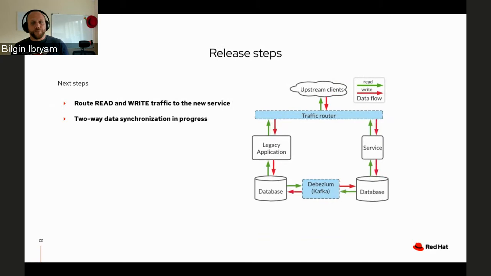And if the reads are going through fine and there are no issues, then we can also direct the write traffic to the new service. At this point, if we still need the legacy application to operate for whatever reason, we will need to stream changes from the new service toward the legacy application. And that's something we could do again with Debezium, and there are good reasons for doing that. We'll see later. Now, it's important to note here that we cannot have writes going in both directions for the same tables. In the diagram, the writes go to the legacy application, but that's for the rest of the legacy application.